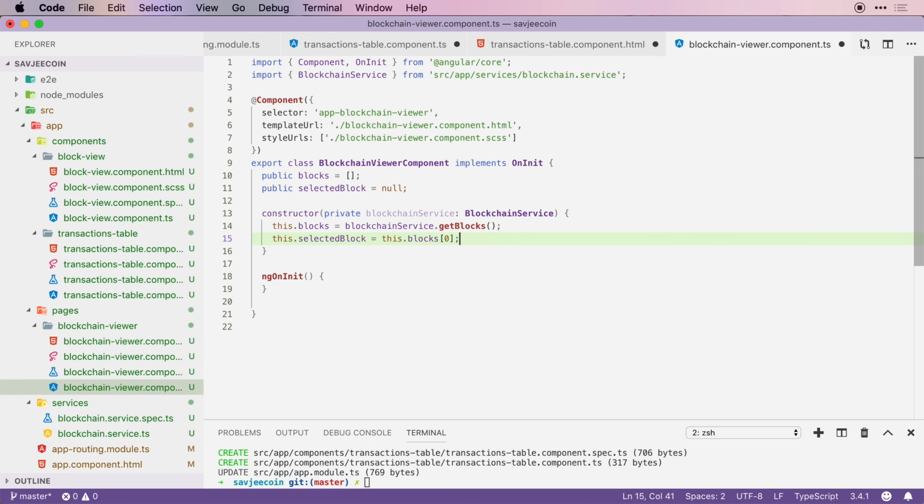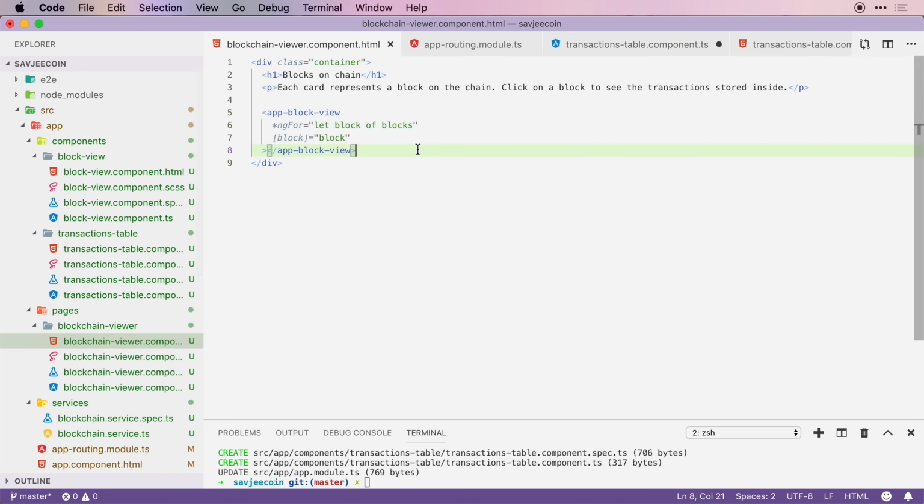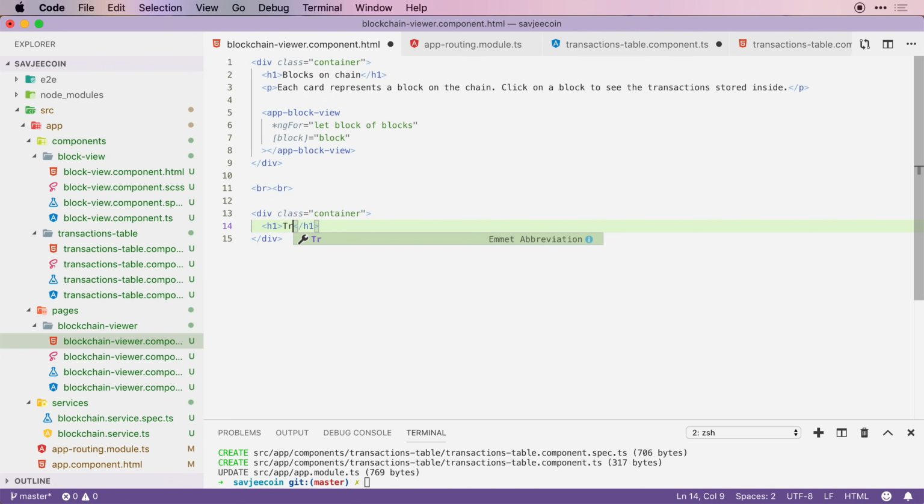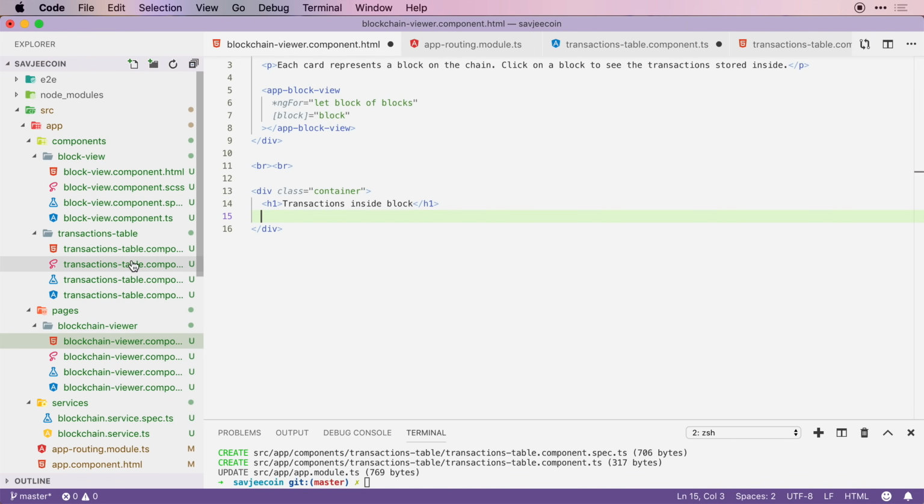So to do that, we have to write some front-end HTML. So let's go back to blockchainViewer.html, and below this container here, which again shows all the blocks, I'm going to add a few breaks, and then I'm going to create a new container. And inside this container, let's say we want to create a heading, and we're going to say, for instance, transactions inside block. And then here we want to show our transactions table component. So I'm going to say app-transactions-table.